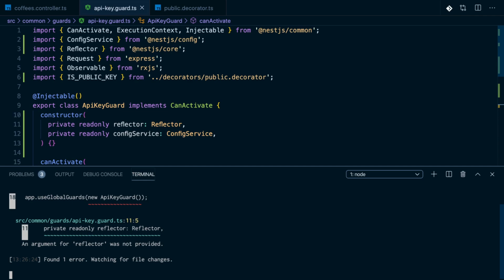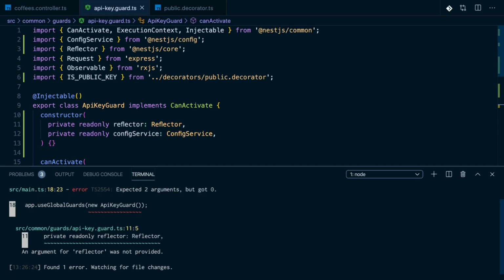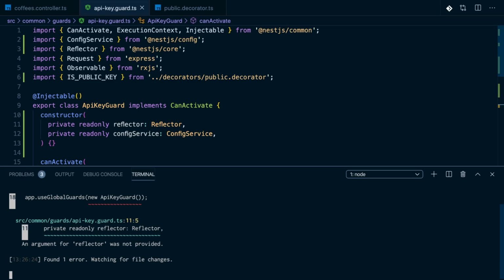Okay, so our guard is ready, but it looks like the application couldn't bootstrap properly and it is throwing some compilation errors. Well, what happened? These errors appeared because we're using dependency injection inside of our guard, which was instantiated in the main.ts file. So how can we fix this? As we showed in previous lessons, global guards that depend on other classes must be registered within a module context. Let's fix this real quick and add this guard to a module.